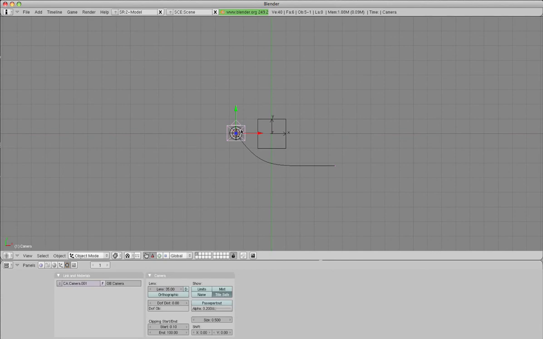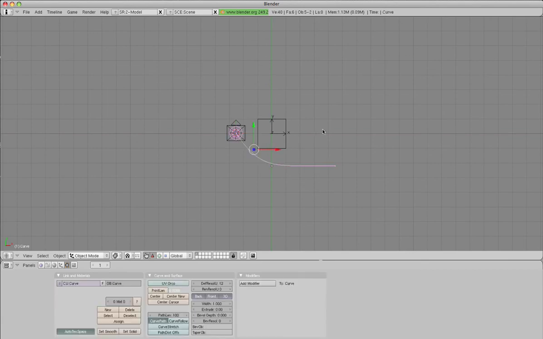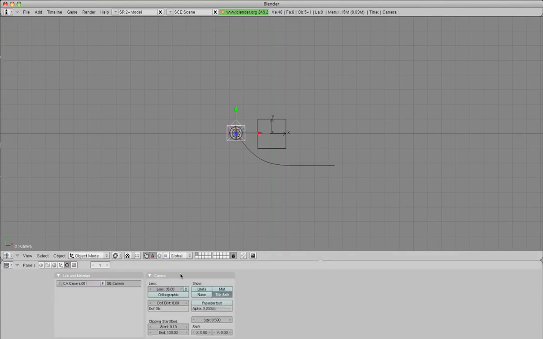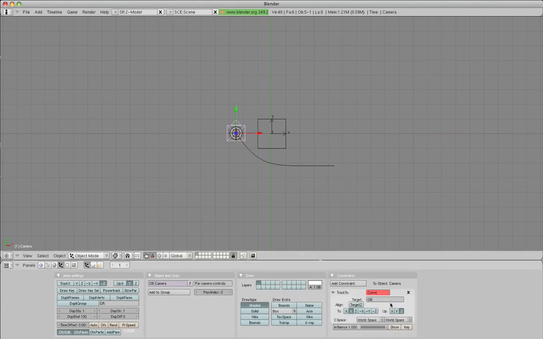And we will parent the camera to the empty, like so, and then the empty we'll grab and parent it to the curve. Now we get these choices and we want to click on follow path. We want the empty to follow the path, and because the camera is parented to the empty, it will follow along also. But we want to click the camera also, and we need to go to constraints, track to.